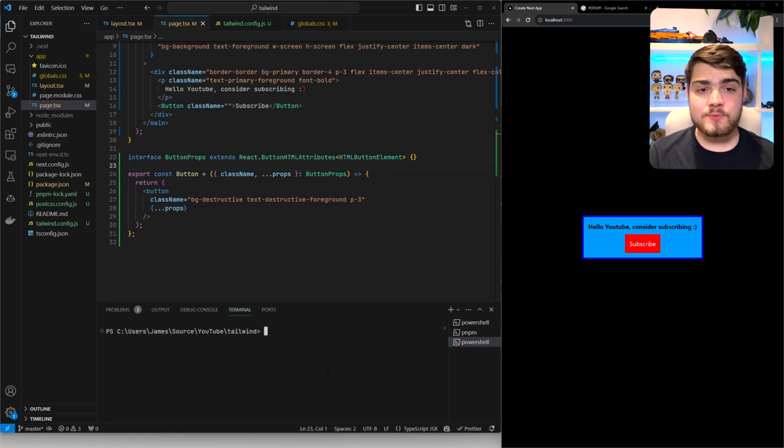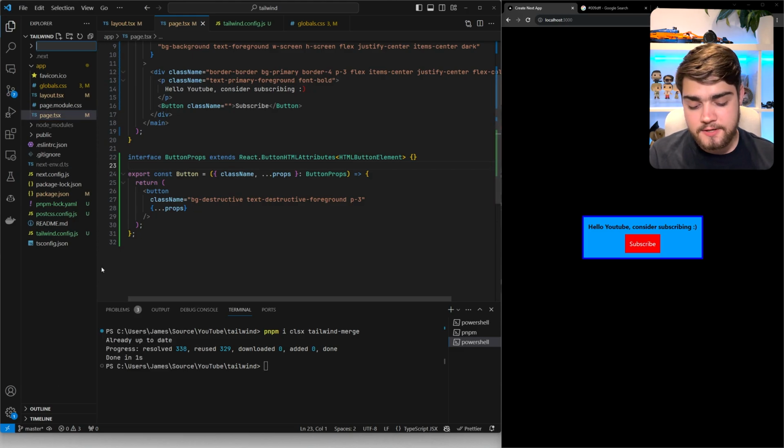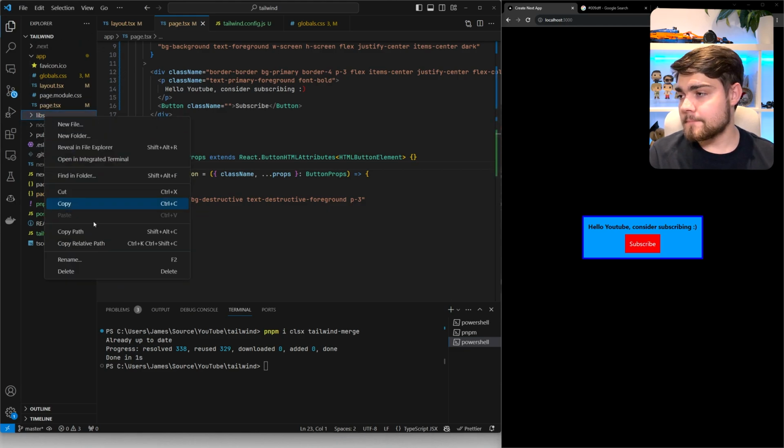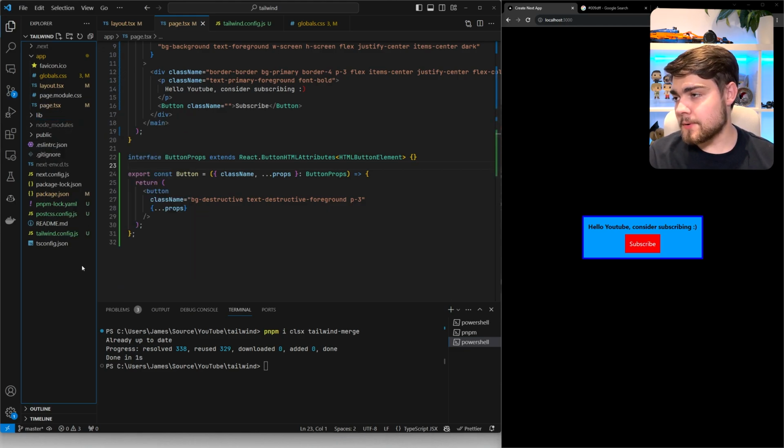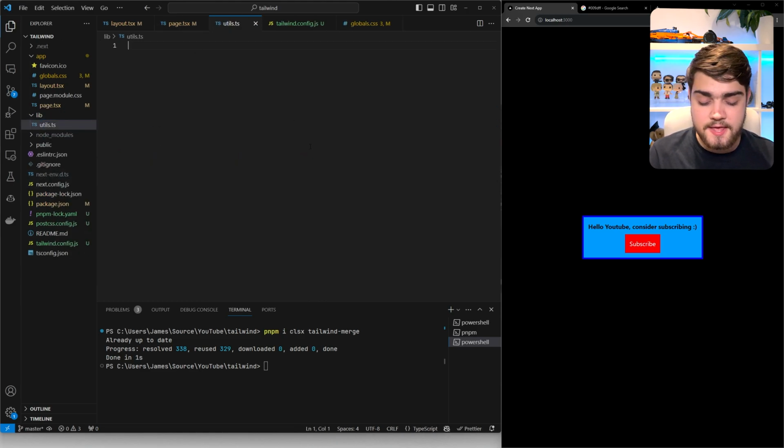For these helper functions, we're going to have to install 2 packages. That's going to be whatever package manager you're using. I'm using PNPM. That's going to be CLSX and Tailwind-merge. Now, once you've installed them, you're going to want to put a function somewhere. I'm going to put it in a folder called libs, which you'll often see, or just lib, apologies, and then create a file, and I'm just going to call this utils.ts.